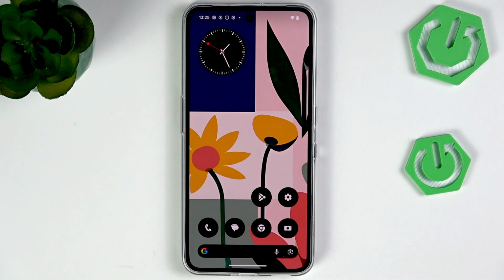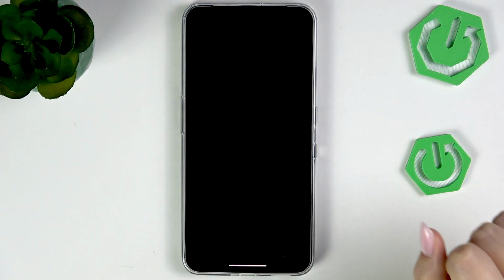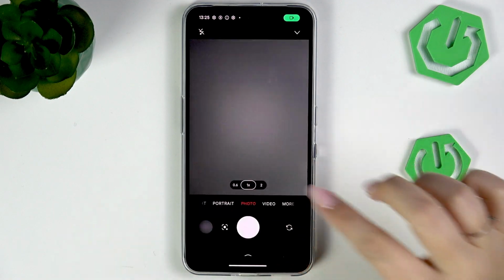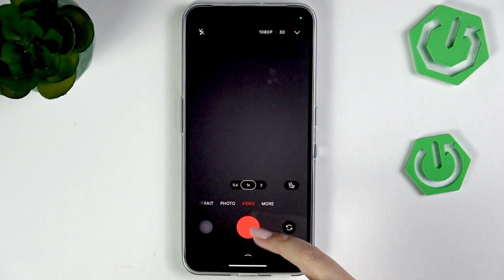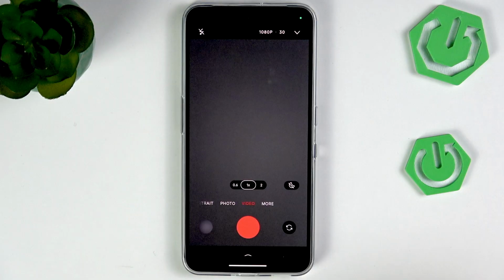So let's start with opening the camera app. And currently we are in the standard photo mode. So let's switch to the video one. Just tap on the video, and if you can see the red color inside the shutter button, it means that for sure you're on the video mode.